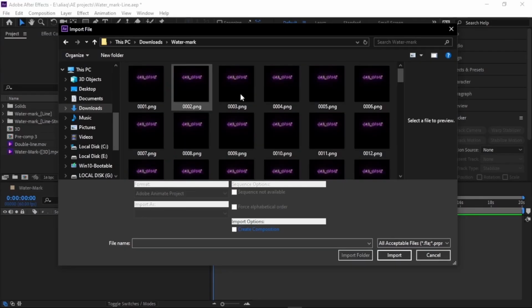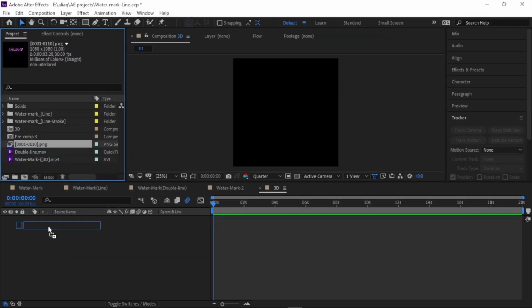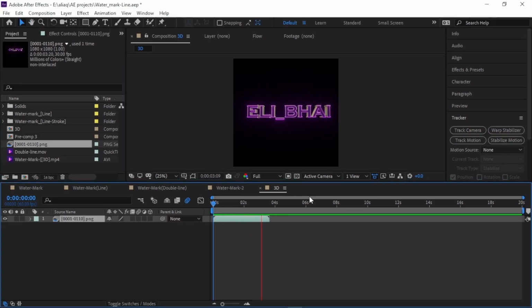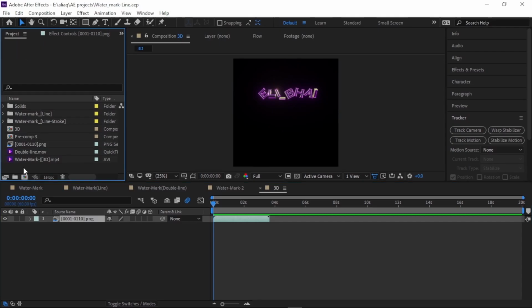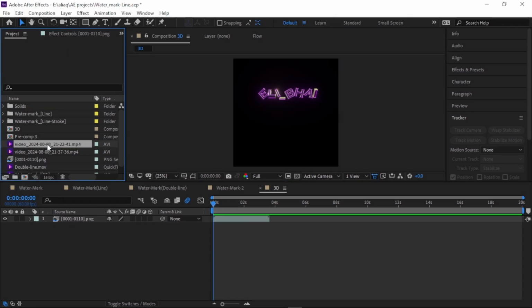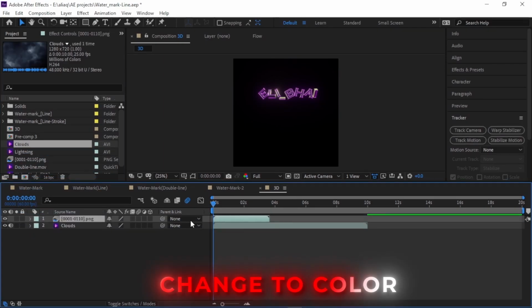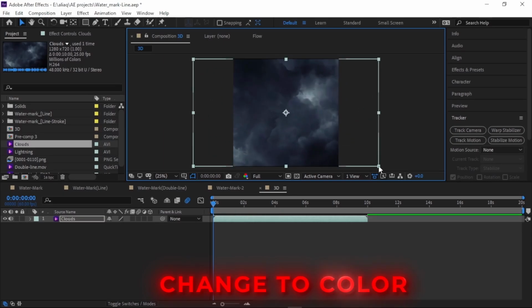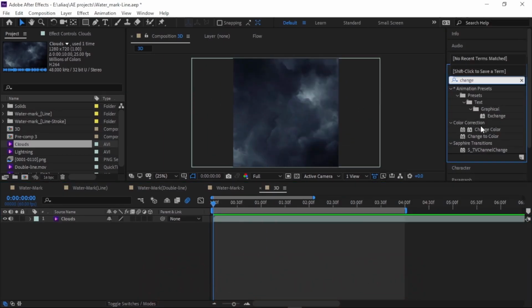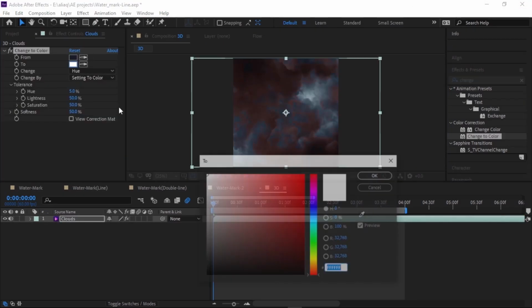Once rendered, open After Effects and import your render as a sequence. Add background footage from the description. Add a clouds video and apply the Change to Color effect. Copy my settings.